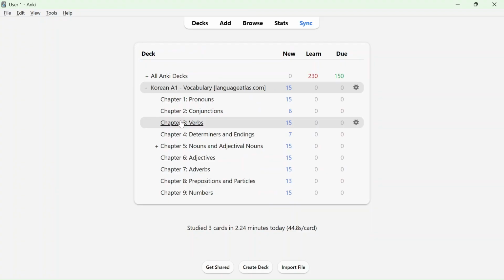Now I'd like to go to my second point, which is to show you the course content. And I'll do so by having a look at 3 decks within the overall Korean A1 vocabulary Anki deck. I'd like to have a look at chapter 5 nouns and adjectival nouns. I'd like to have a look at chapter 6 adjectives. And I'd like to have a look at chapter 3 verbs.